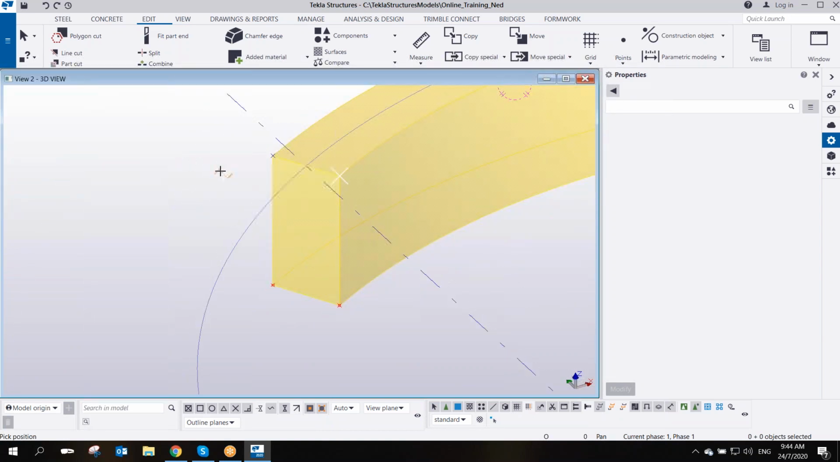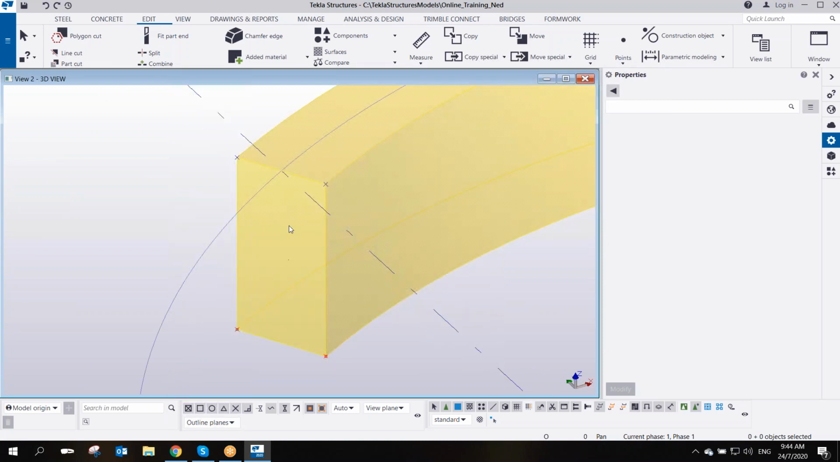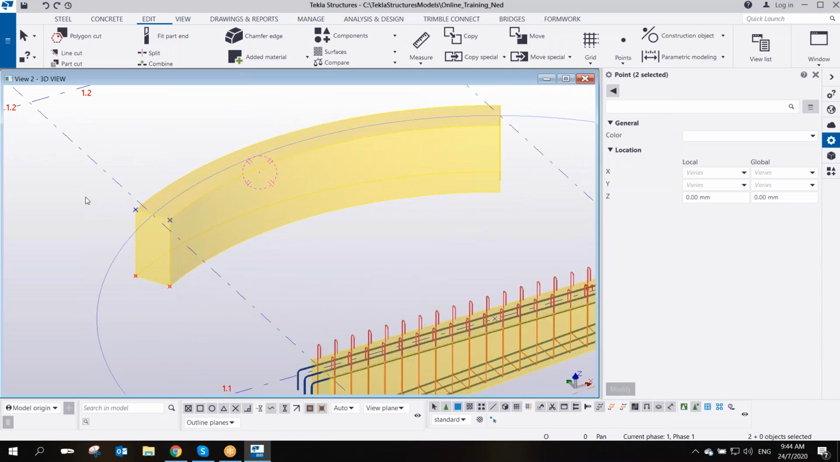If you notice here, the point changes color if that one is out of the plane. The black color point means you are on the plane. This one is out of the plane, the red color. That is the indication. Now what we need to do is move this point to the middle because I already have the reference on the geometry.